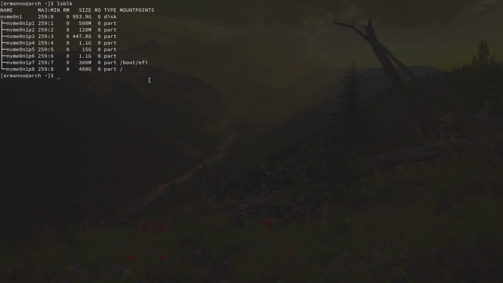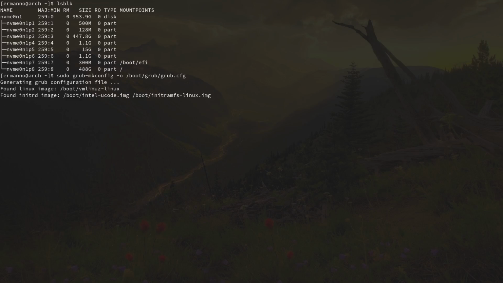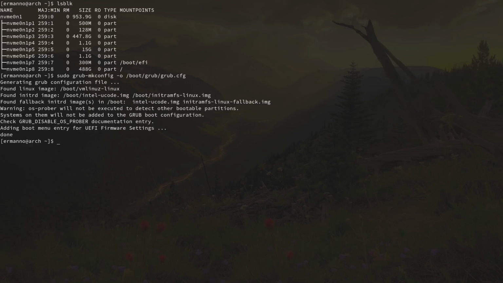Now the problem is when I try to run my grub configuration command, this is what I come up with. So the command is sudo grub-mkconfig -o, so the output goes under /boot and then /grub and then /grub.cfg, right? This is the usual command. So look what happens when I hit enter here. It starts to generate the image, but we have here a new message which I've never seen before, and that is: warning, OS Prober will not be executed to detect other bootable partitions.